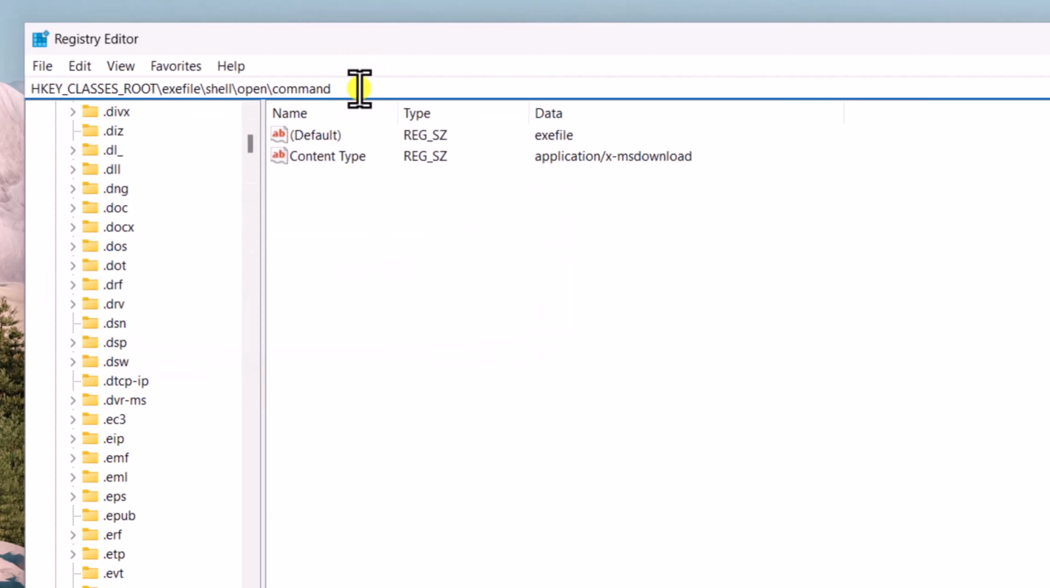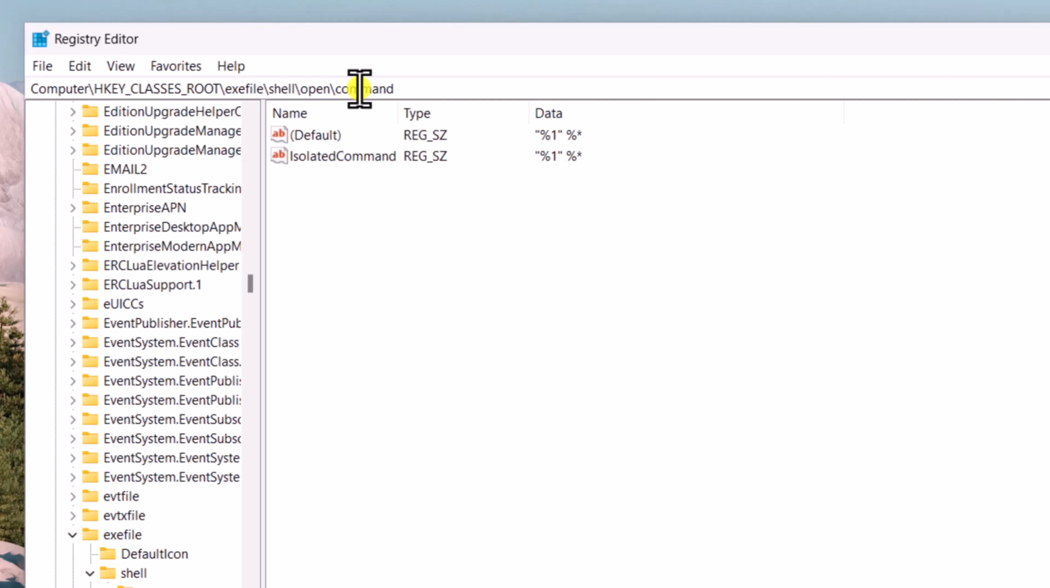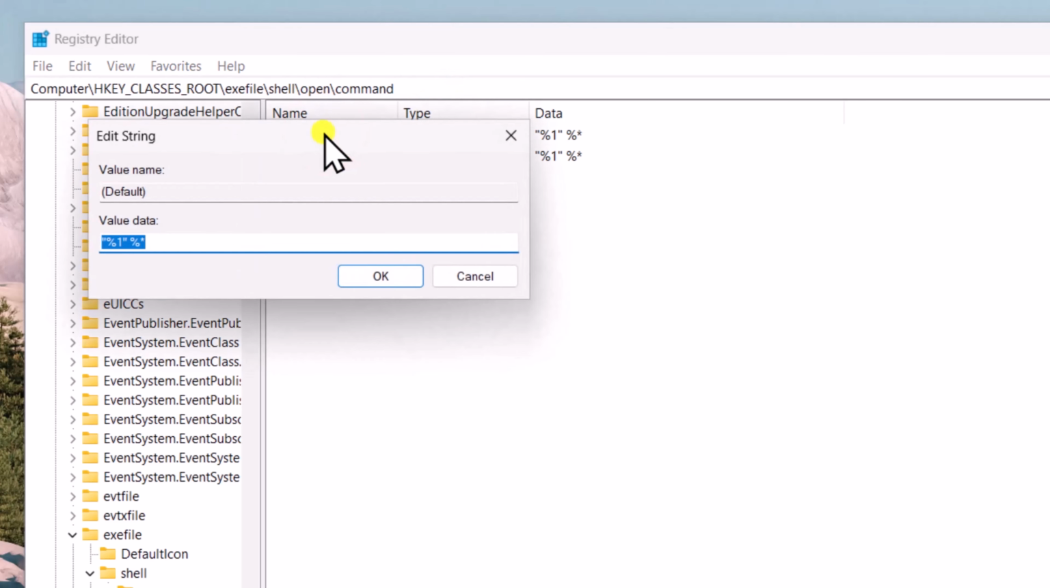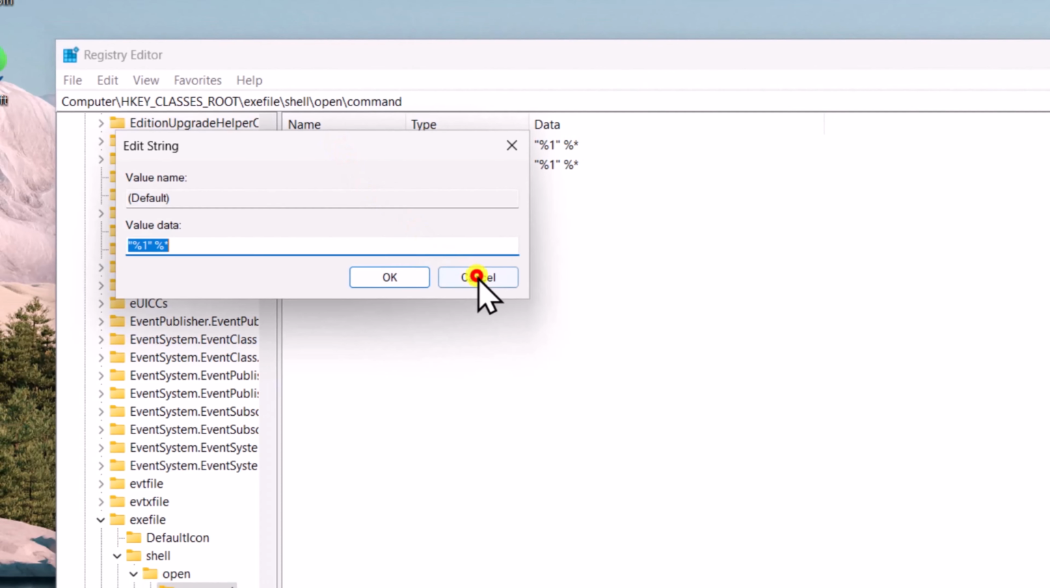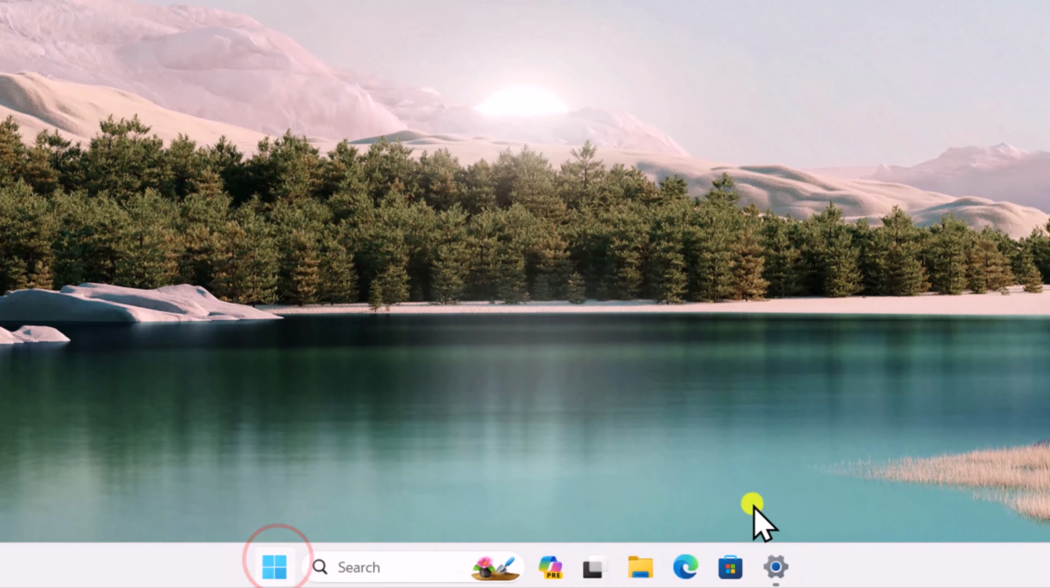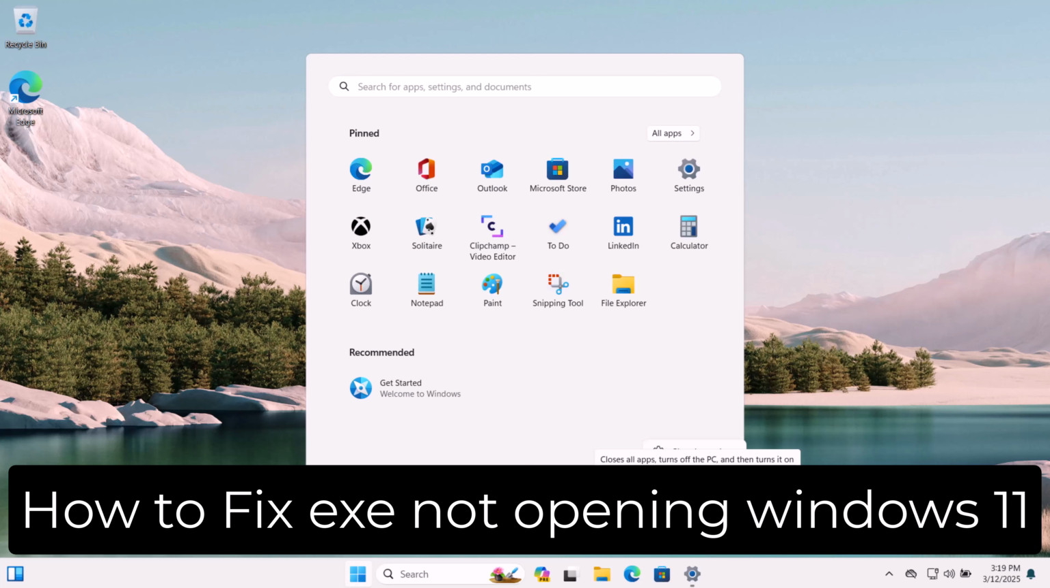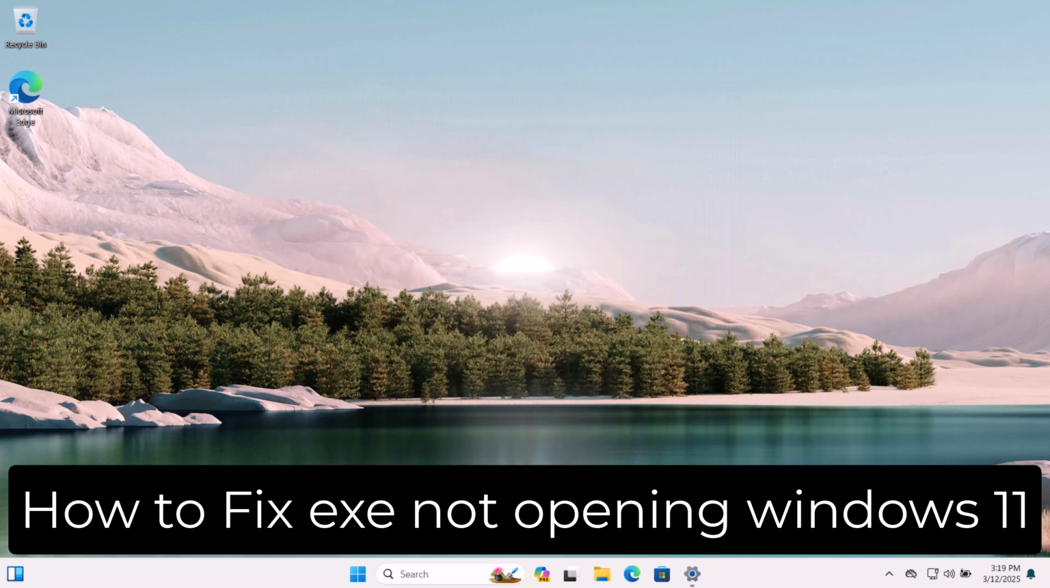After this, you have to be in command folder. Copy-paste the location from the description. Once you will be in this location, double-click on the default entry and set its value to same. Now, close the registry editor and restart your computer. So that's how you have to fix EXE not opening Windows 11.